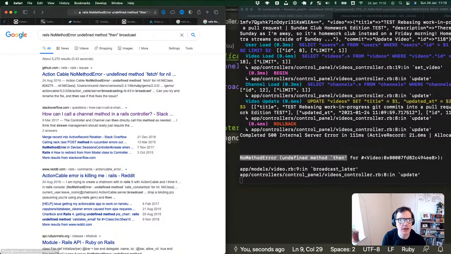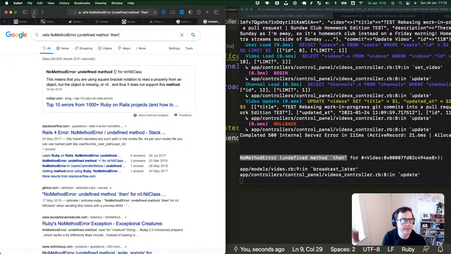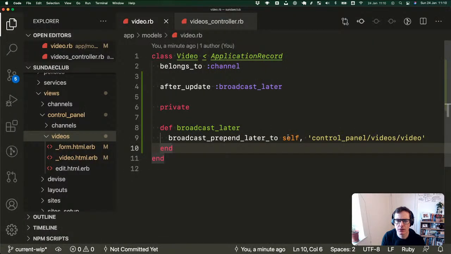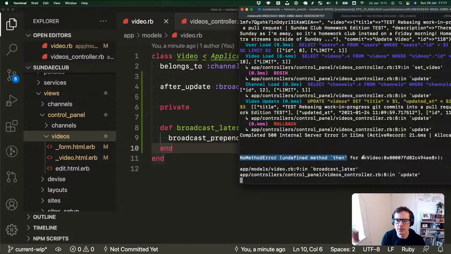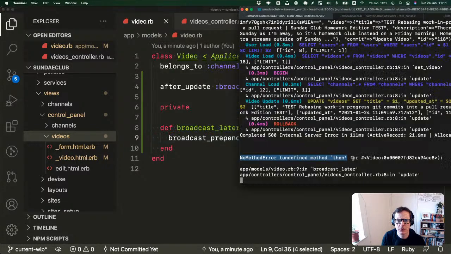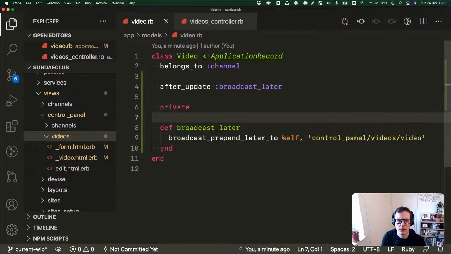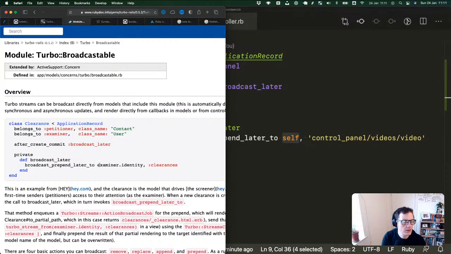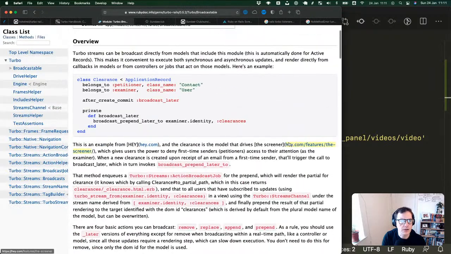No, okay, I think I'm screwing that up. Then for video. Oh, is it because it's a class rather than... Find method then for video. So do the callback. So what was in the original example that we were supposed to be doing? Examiner.identity. Don't know what that is. Let's read this again.